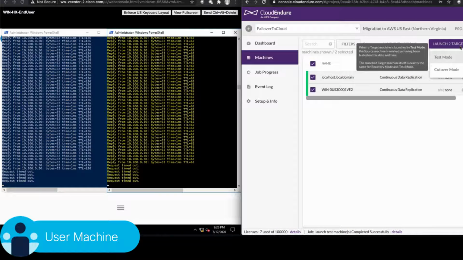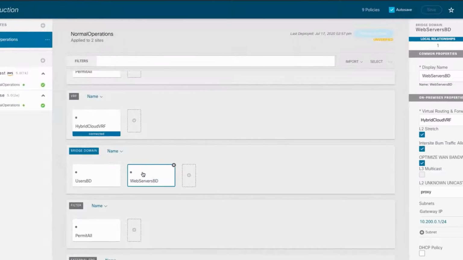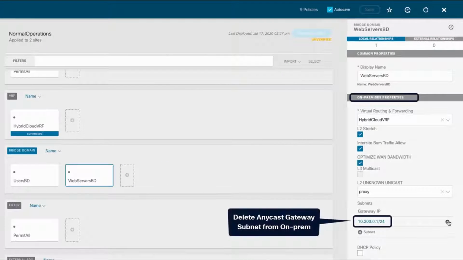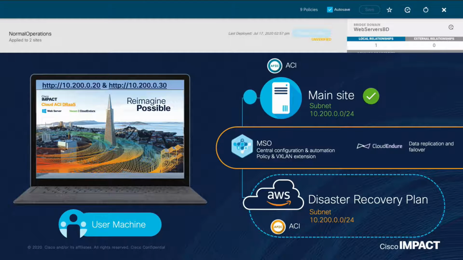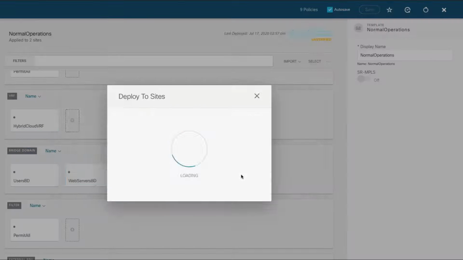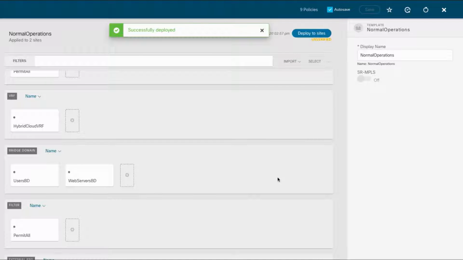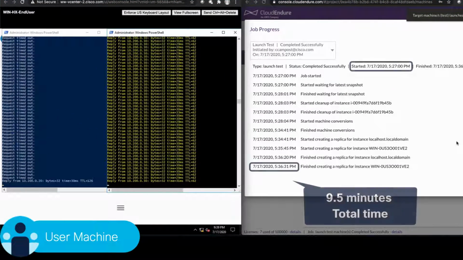Let's now initiate failover to AWS on CloudEndure, and then let's go to the MSO in order to remove the web server subnet from the on-prem bridge domain configuration. This is done so that we can migrate that subnet to AWS as well, allowing on-prem hosts to learn that same route through ACI now from an external source this time. After a few minutes, communication goes back to normal without us changing any IP addresses and totally transparent to the user.